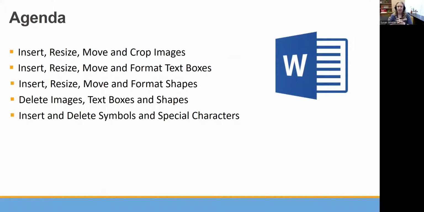And you'll notice that even though this seems like a lot of information to throw out there for these five topics, there's a lot of similarity once we've gone through inserting and resizing and moving and cropping images. It's very similar to do the same things to a text box or a shape or a special character. So there'll be a little bit of repetition, which I think is a great thing to have for a tech workshop, because the more you can repeat a task or process, the more likely it is that it'll stick with you for the next time.